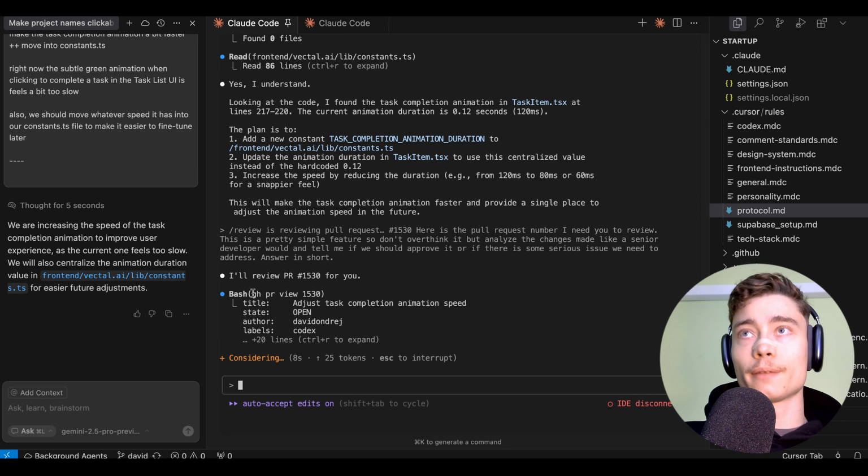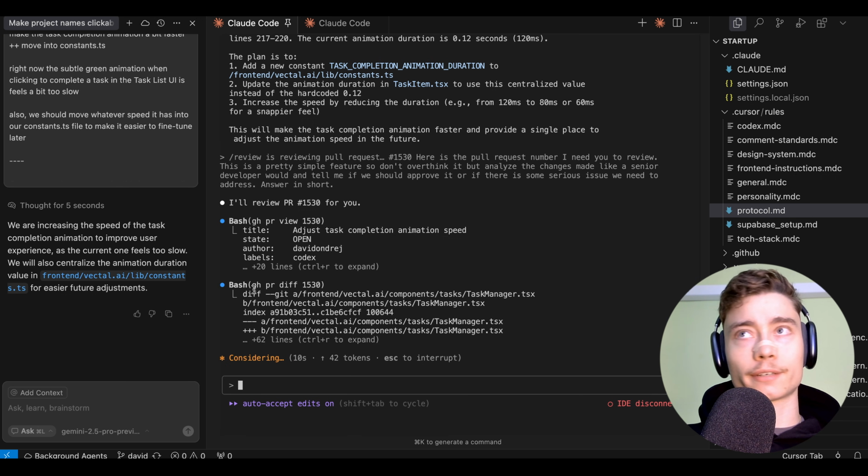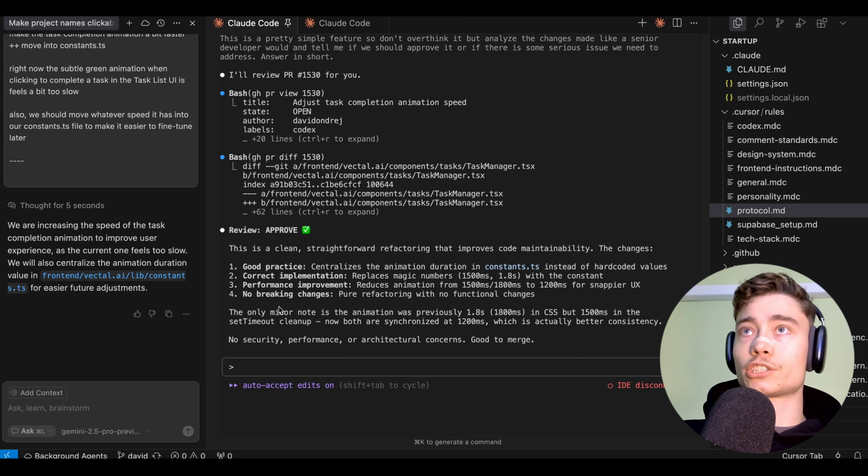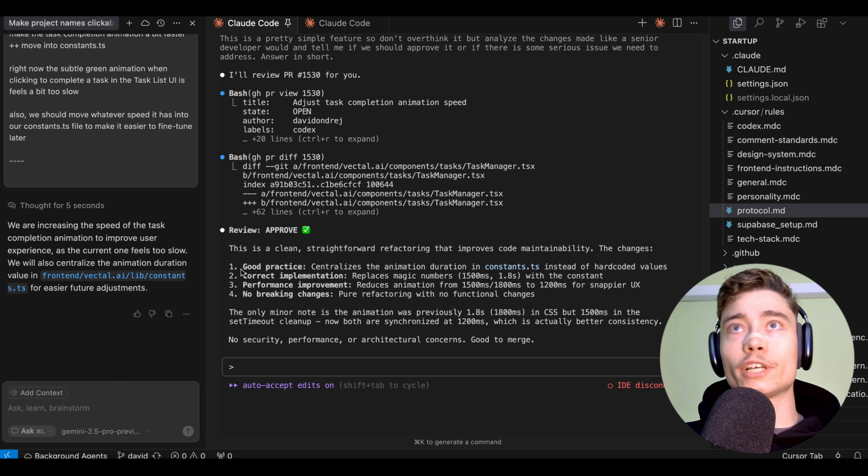So this is the GitHub CLI. If you don't have that set up, it takes like 30 seconds to connect it with your GitHub, and it will allow Claude Code to run these commands to quickly review pull requests, right? So here it looks at the diff and boom, review approved, and it's approved just like that, right? And now think about the implications.